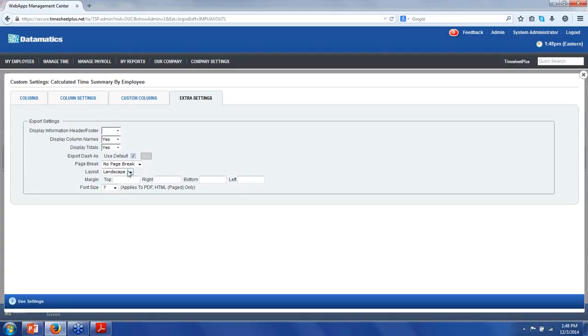So now from this point, I'm ready to go ahead and use settings. Make sure that you click Use Settings and not the X at the top. If you use the X, you're going to lose everything that you've done. So very important to use settings.